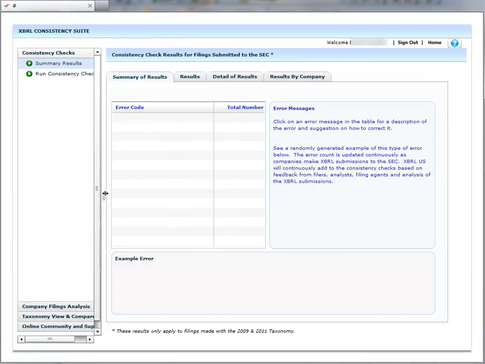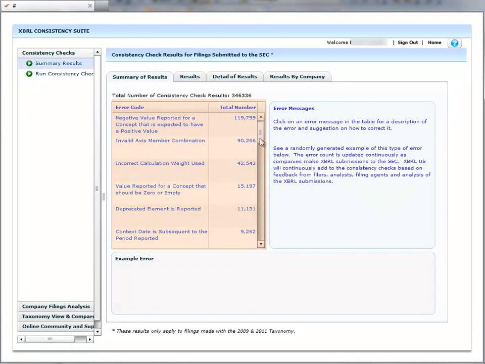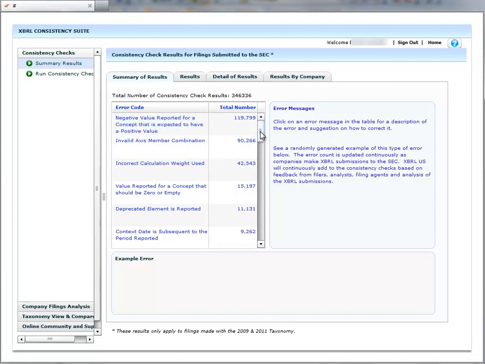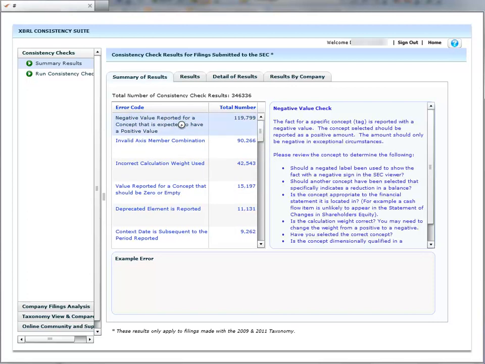By clicking Summary Results, I can show you a listing of errors that we've seen in SEC-submitted filings since 2008, the effective date of the mandate. This is a running tally of the number and category of errors, with the most common at the top. The most common error is concepts that are tagged with a negative value, but should have been reported as positive.